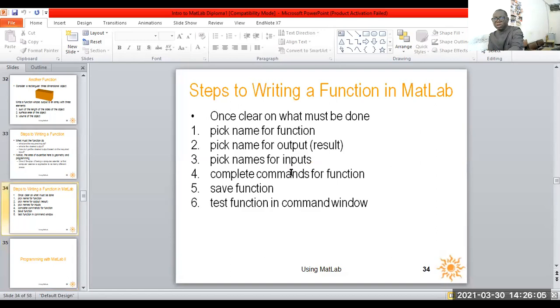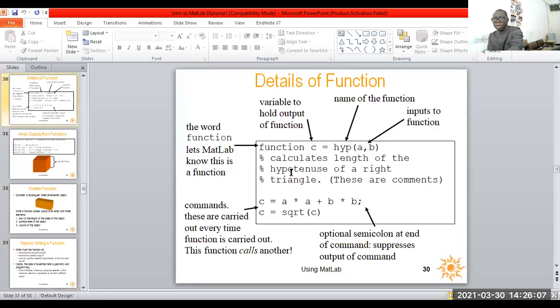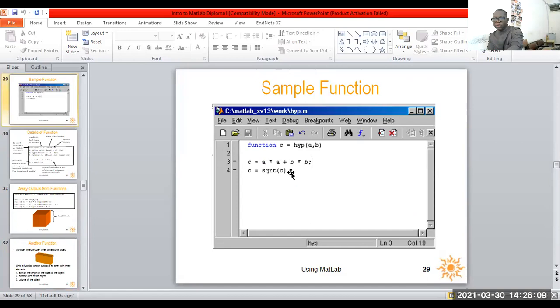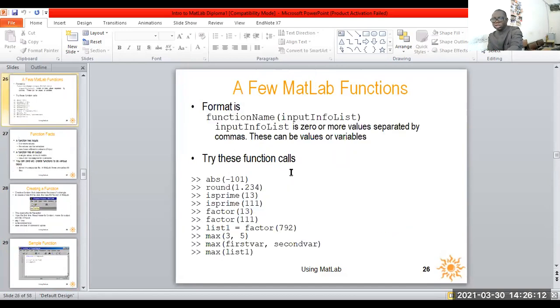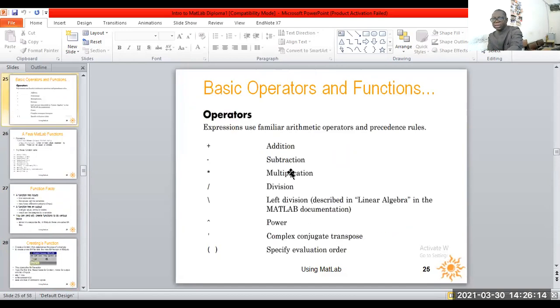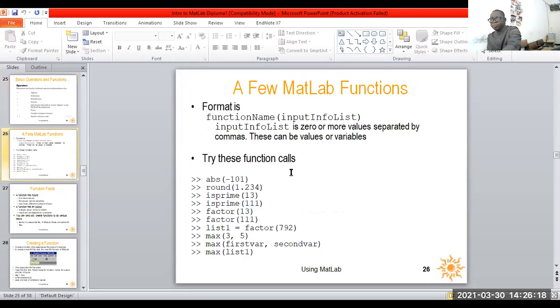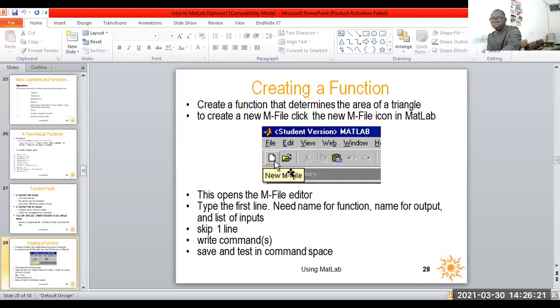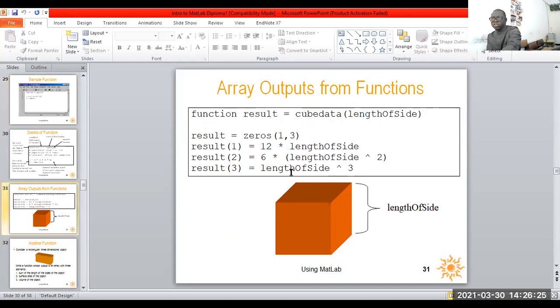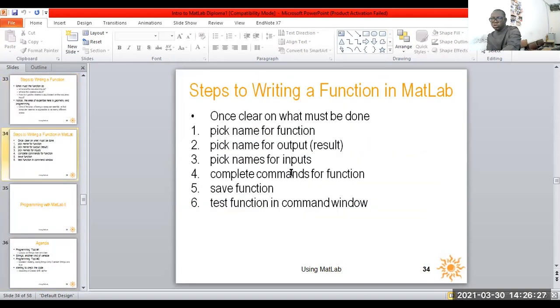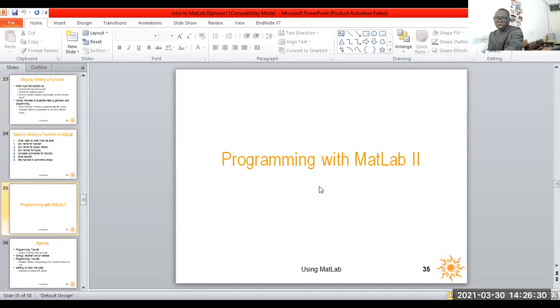If you have seen my screen, in the last video we talked about creating functions, and basic operators and functions. We're going to do more on the operators in Matlab in detail later. Now, let me quickly finish this one so that I can go into detail. Now, programming with Matlab 2. This is just to extend what we have done so far.